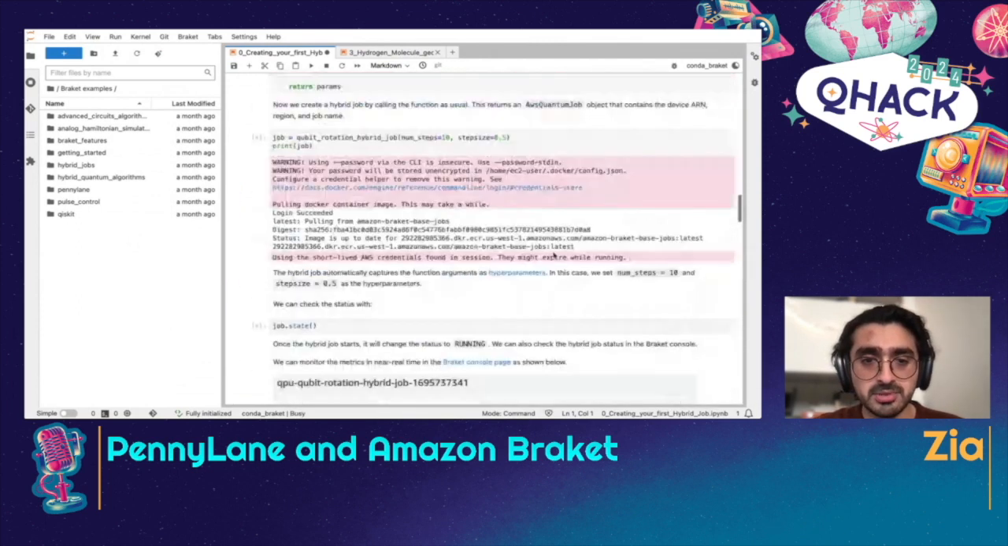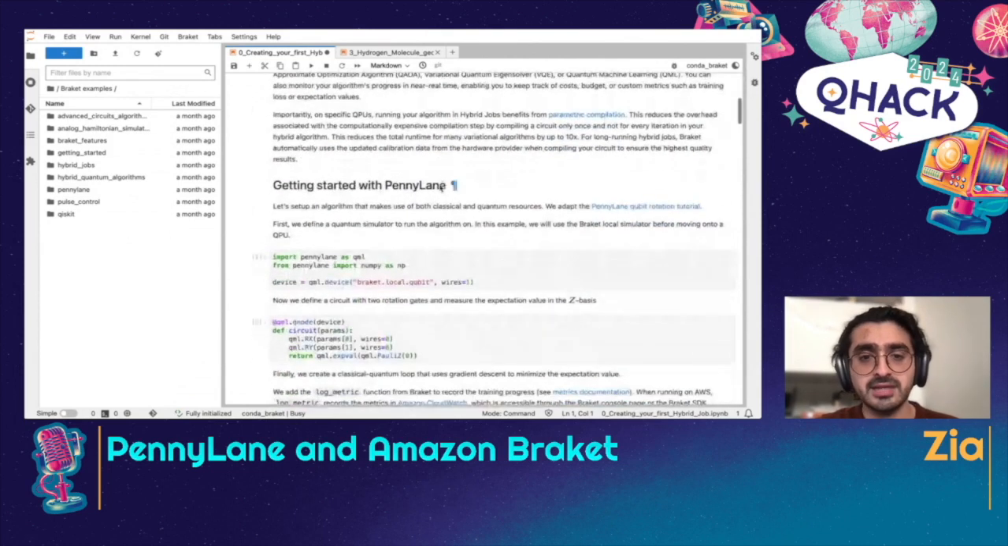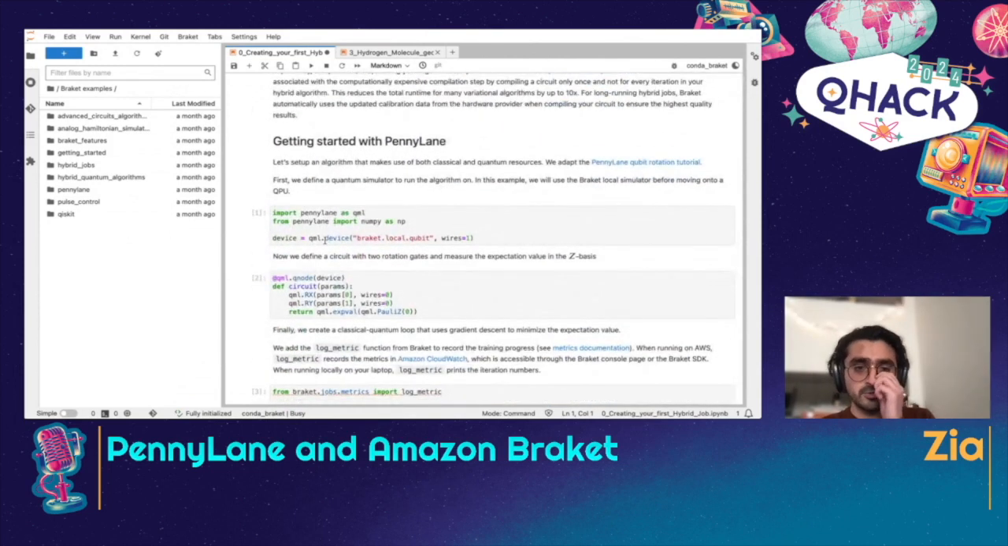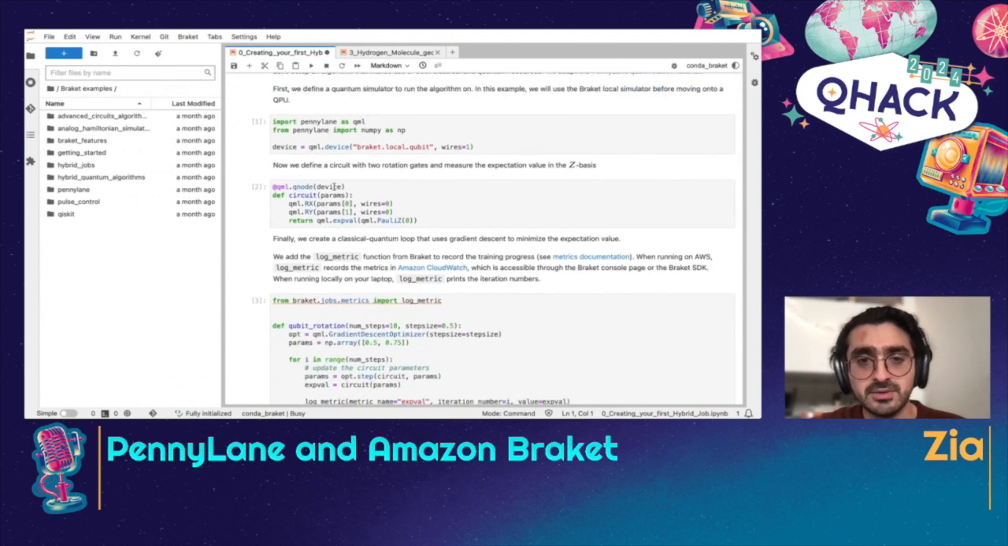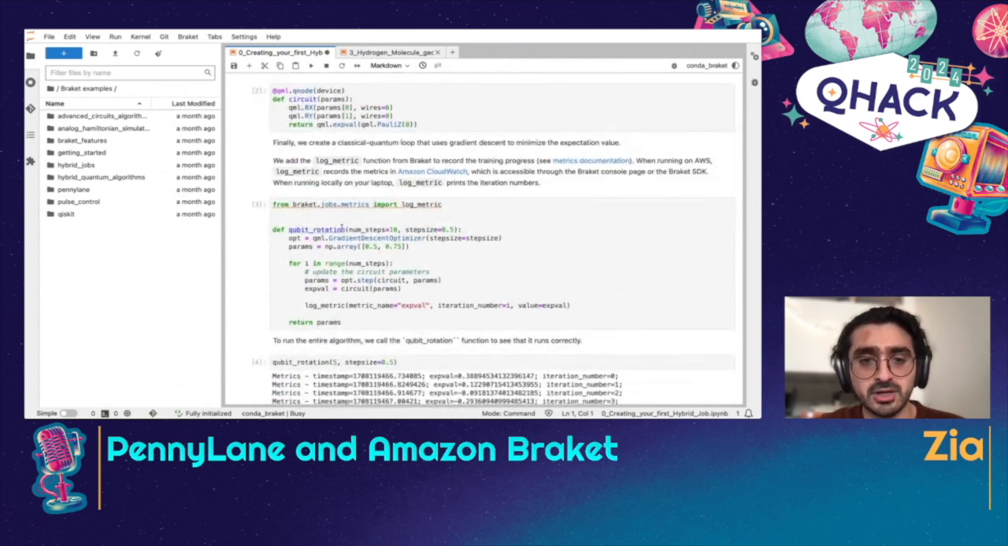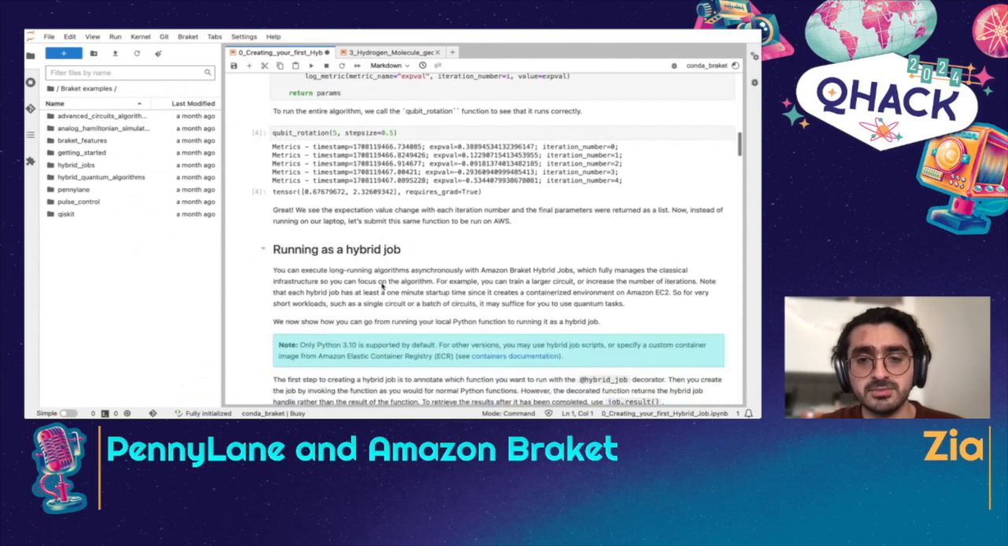If I scroll to the top, I can see, hey, intro to Braket hybrid jobs, and then get started with PennyLane. You notice all the standard Python imports for PennyLane, importing the QML device, and we're going to build a basic circuit, two rotation gates, and we're going to be measuring the expectation values. From Braket hybrid jobs, we're importing this, we're building the circuit out, and then we actually run the algorithm. But how do we run it as a hybrid job?